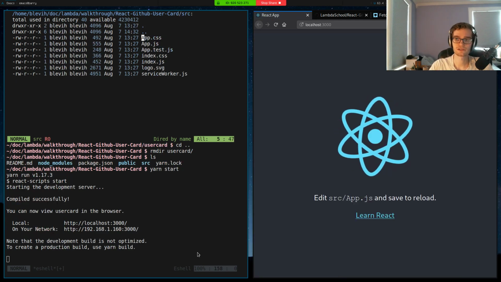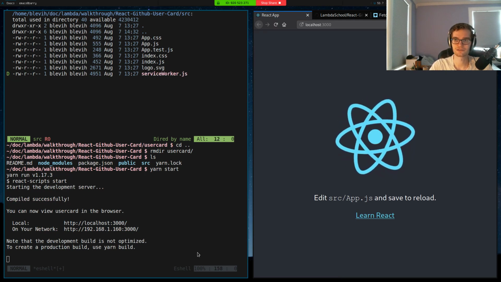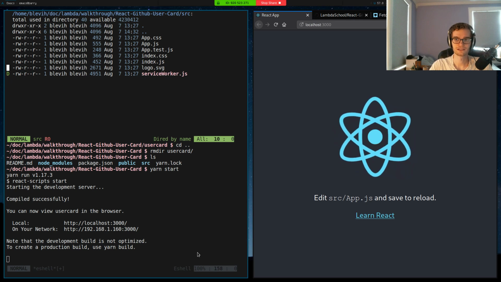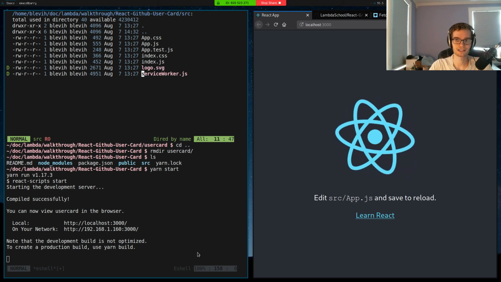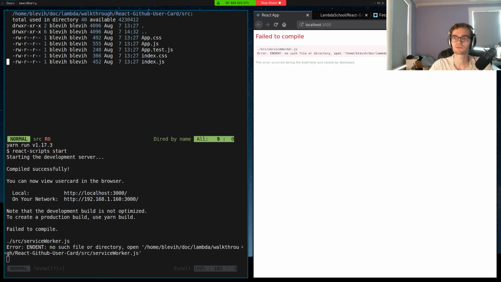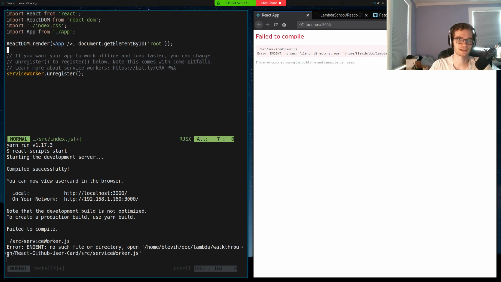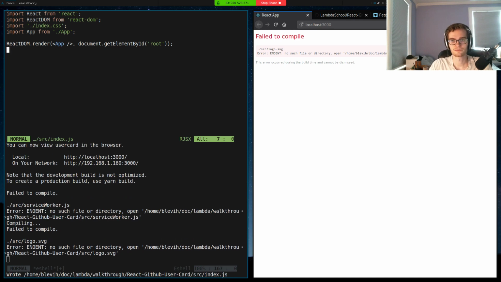So if you go into src, we have this serviceWorker.js. Not going to use it, can get rid of it. The logo.svg, not going to use it, I can get rid of it. So I'll delete both of those. The problem is we now get errors because the default React app depends on those files. So if we go into index.js, where we try to import service worker, where it doesn't exist anymore, just going to get rid of that. Also going to get rid of the reference to it down below.